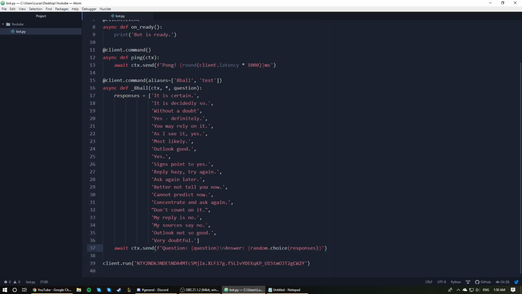So just like that, let's double check everything here is looking good. So we have our aliases, 8-ball and test. I can probably remove this one. Actually, no, I'm going to have it there for demonstration purposes. We'll use it twice. 8-ball, again, we cannot have it starting with an 8, right? So we use the underscore there. We take in a question, we have a list of responses, and then we essentially spit out a random one.